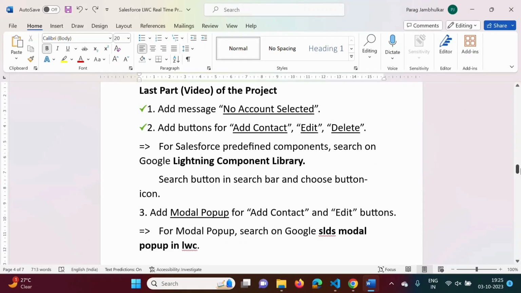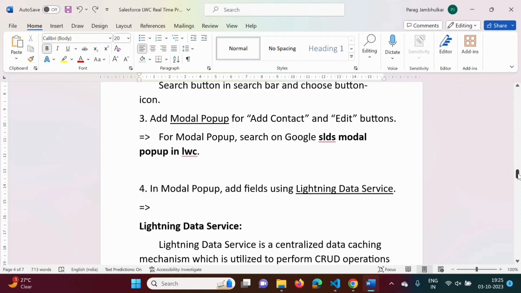Now see, our third step: we have to add a modal popup for the add contact and edit buttons. For that purpose, on Google we have to search SLDS modal popup in LWC. I will provide this word file in my Udemy course and you can download it from the resources.